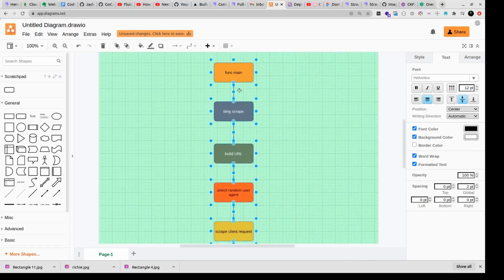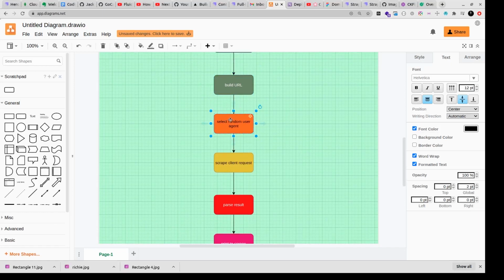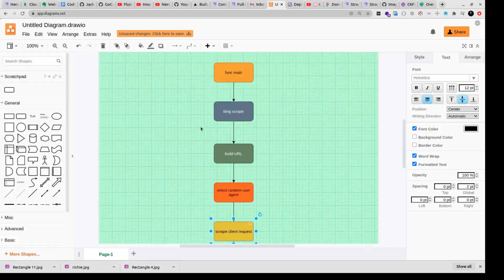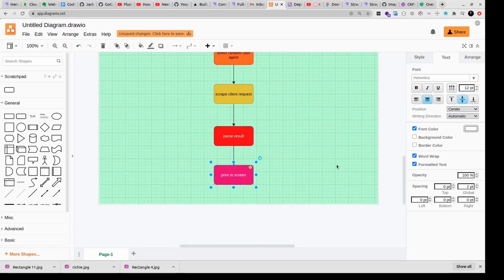So I'll just go through it again. We'll have our func main, we'll have a Bing scrape function, we'll have a build URL function, we'll have a select random user agent function, we'll even have a make request to the Bing domain function somewhere here, and then we'll have a scrape client request, in the sense whatever response that we get, we'll scrape it, we'll parse it, and then we'll print it to the screen, right?